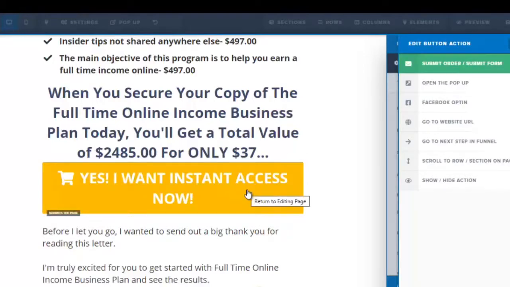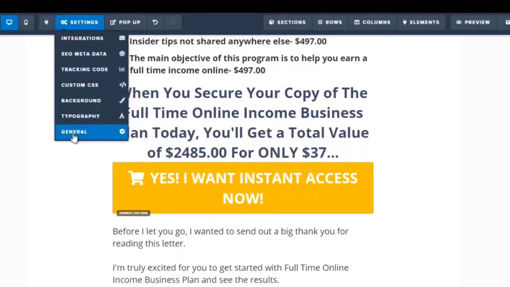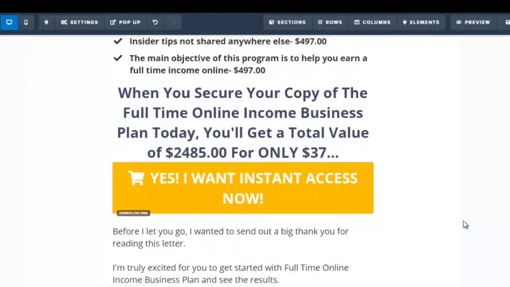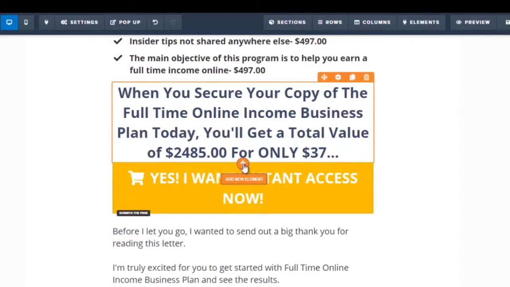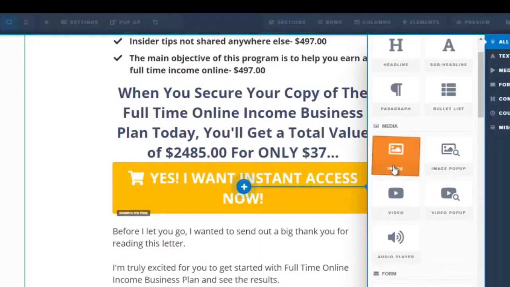So basically, when they click the button, it's going to submit the order. And in order for an order to be submitted, you need to go to the settings here and click on general, and where it says on submit, go to, you could enter the URL of the checkout page if you're using a different platform. Now if you want to use a different button, what you could do is delete this, and you just click on any of these things here where it says add new element, and you could go to add an image.